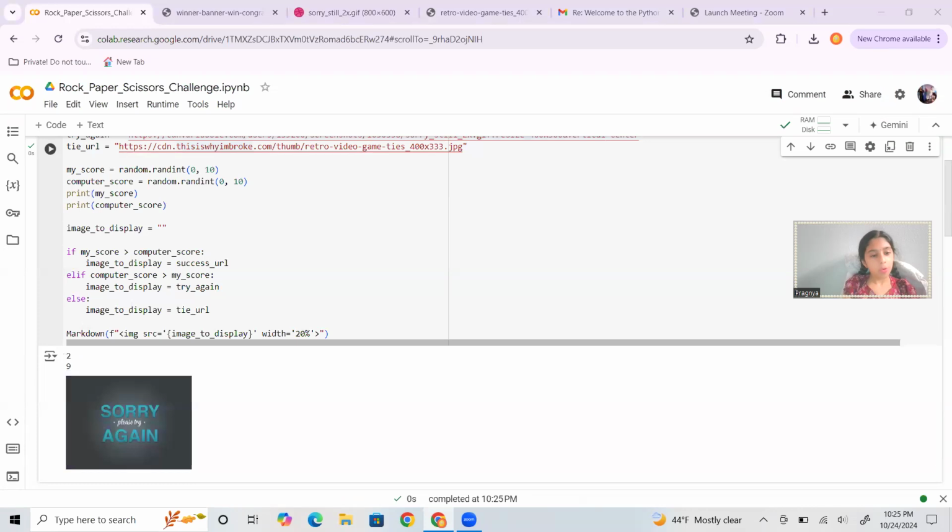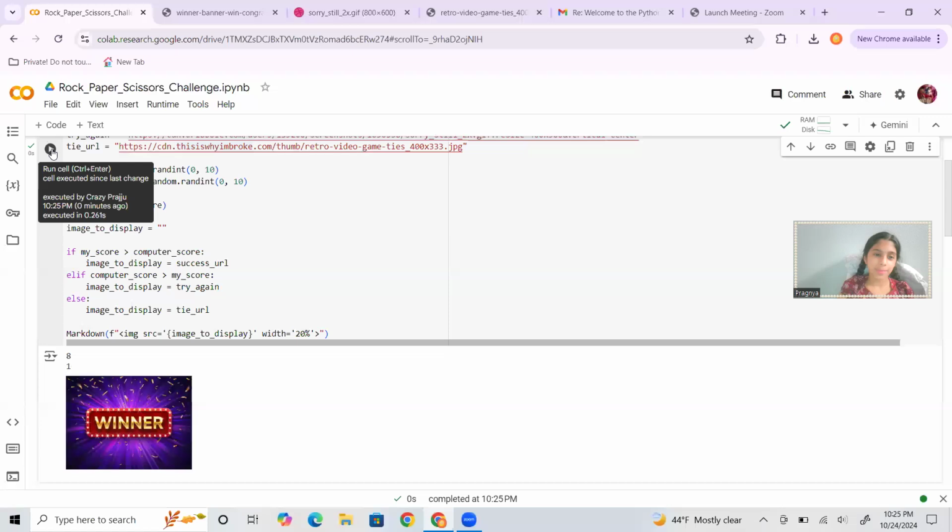Okay, so now it's printed again since it's randomized. Ours is now 2 and the computer's is 9. Since 9 is greater than 2, we lost, so it printed the sorry, please try again image. And now let's run it one more time. Ooh, this time it randomized again, and our score was 8 and the computer score was 1. So it printed the winner image. Good job, us.